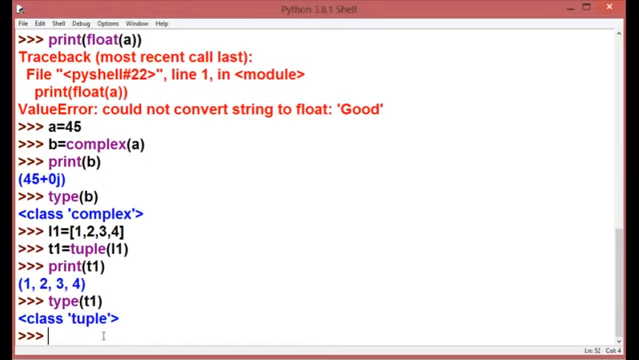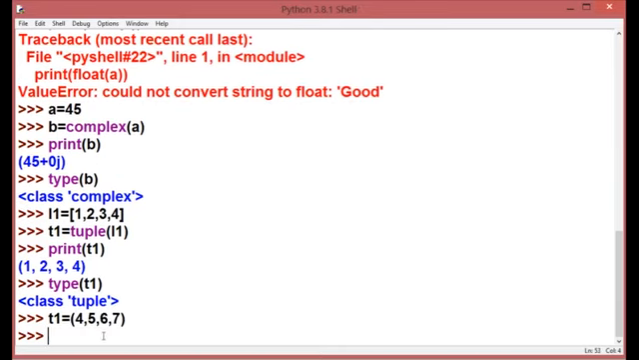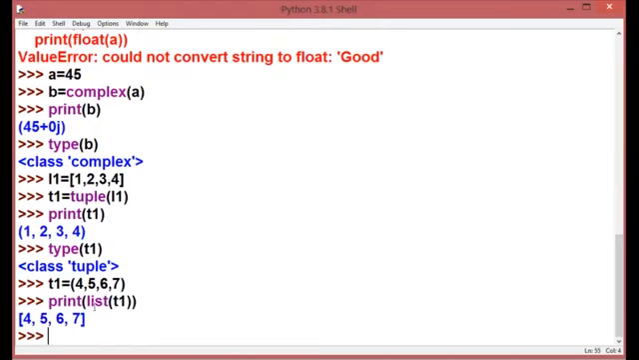Similarly, I can convert a tuple into a list as well. So I'm going to take T1 is equal to 4, 5, 6, 7. Now I'm going to convert it into a list. So directly also I can do it like list of T1. So inside my print function only I have taken it. So now my tuple is converted into a list. And where is the difference? A tuple always uses round brackets and a list always uses square brackets.